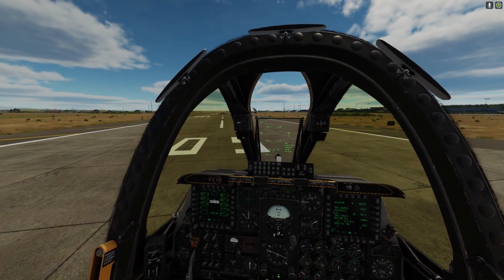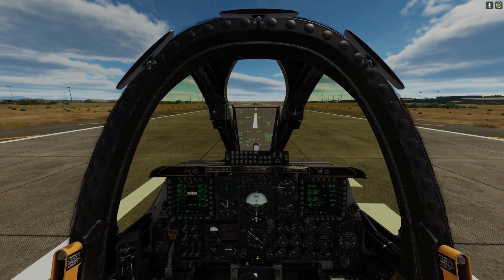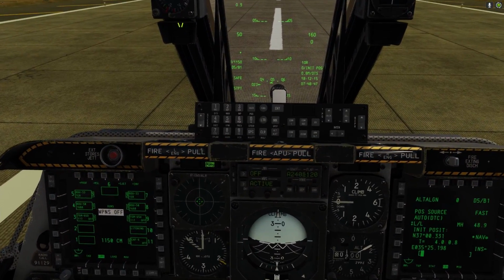Okay, so as you roll down a runway, be prepared to turn off the nose wheel steering. As soon as you see the airspeed start increasing from 50, immediately click the nose wheel steering button. Copy that. Let me just reconfirm the nose wheel steering button.